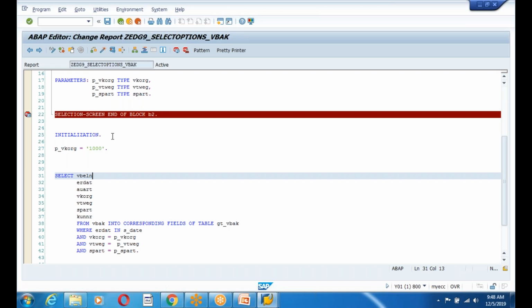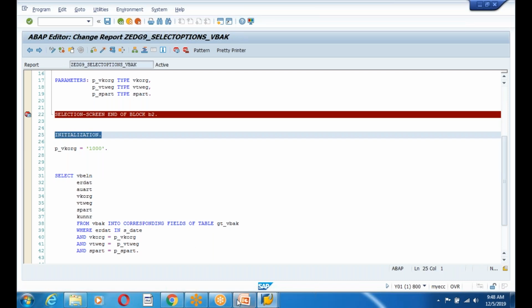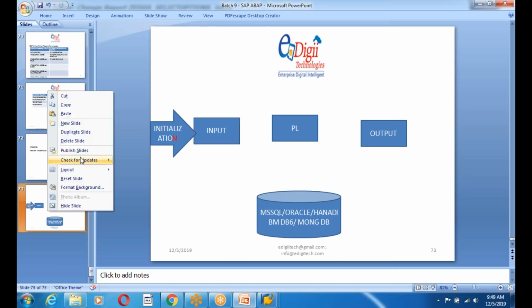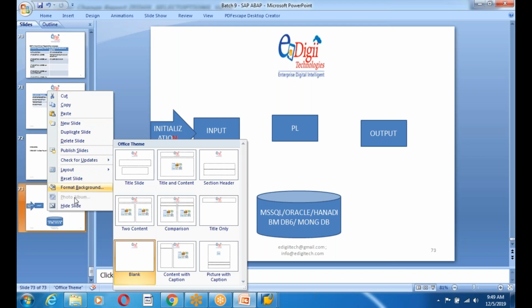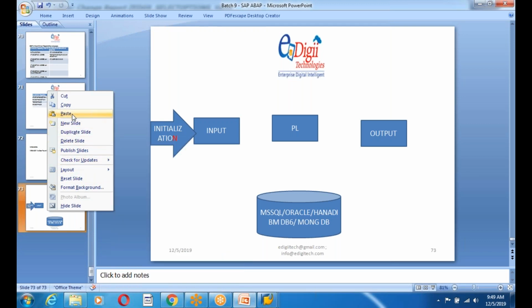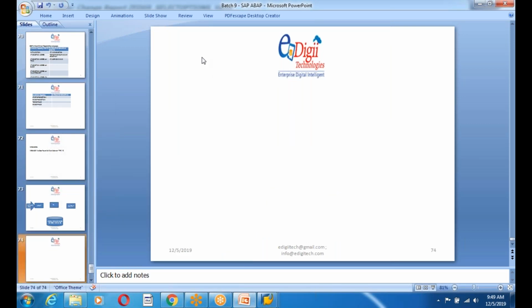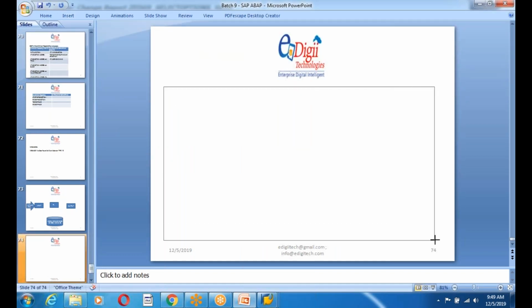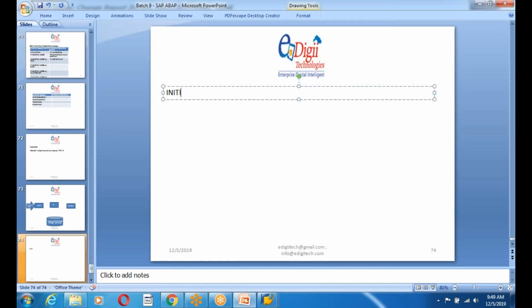So why is the value coming? Because it is written under the initialization. The initialization event will be triggered before the selection screen display, guys. That's an initialization event. So maybe we'll write some notes about this event. Okay, new slide and insert initialization.